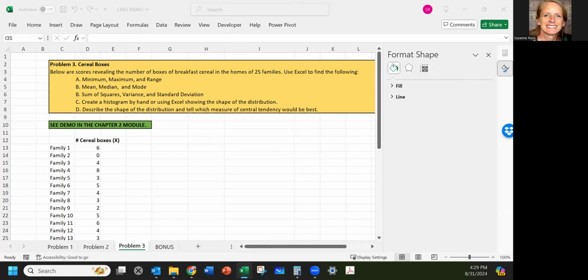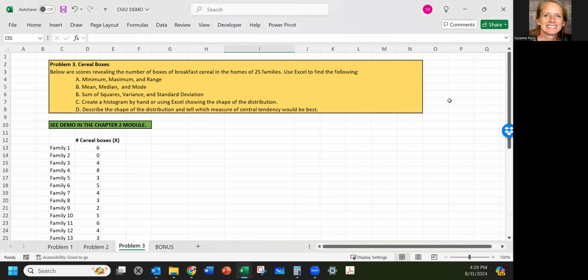Hello, this is an example of how to solve a problem asking about central tendency and standard deviation using Excel. It says below are scores revealing the number of boxes of breakfast cereal in the homes of 25 families. Use Excel to find the following: minimum, maximum, and range.